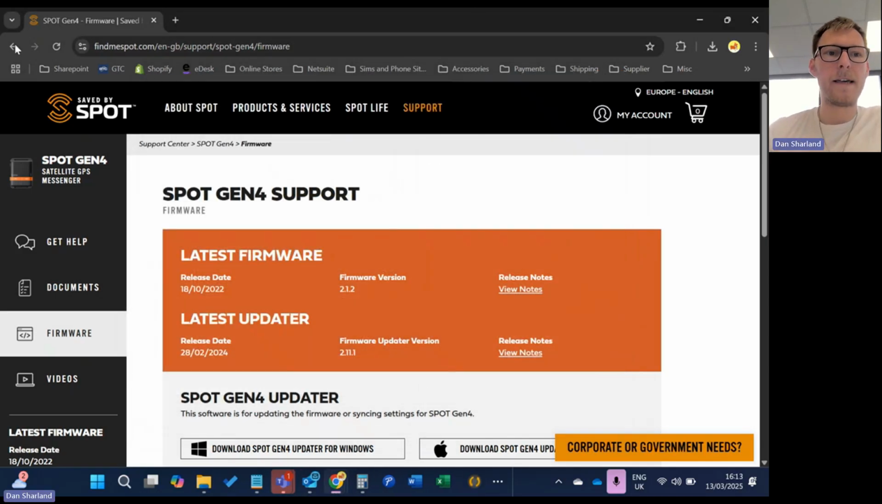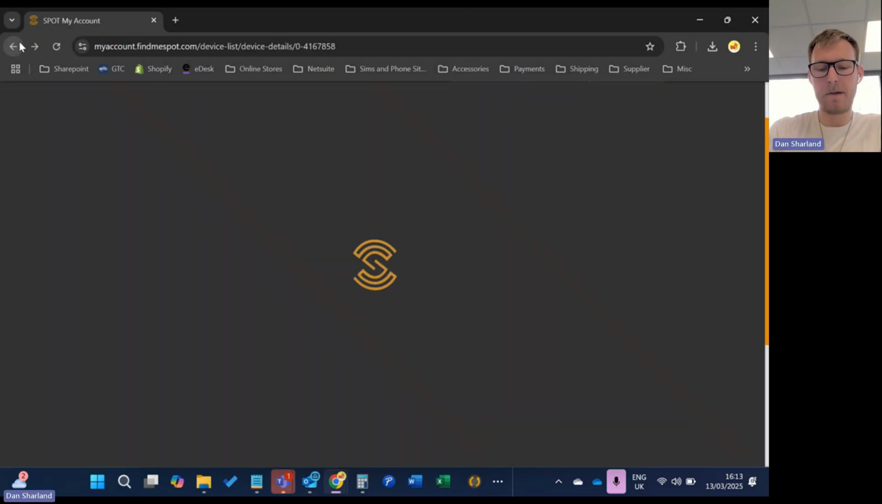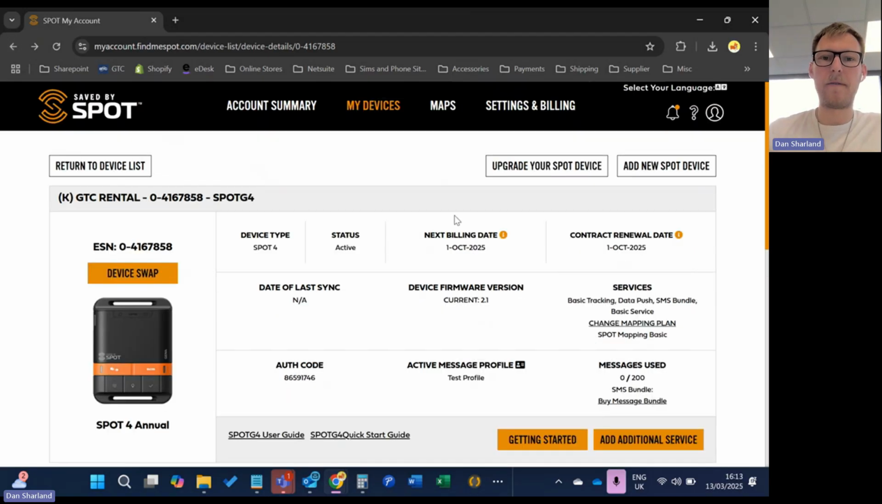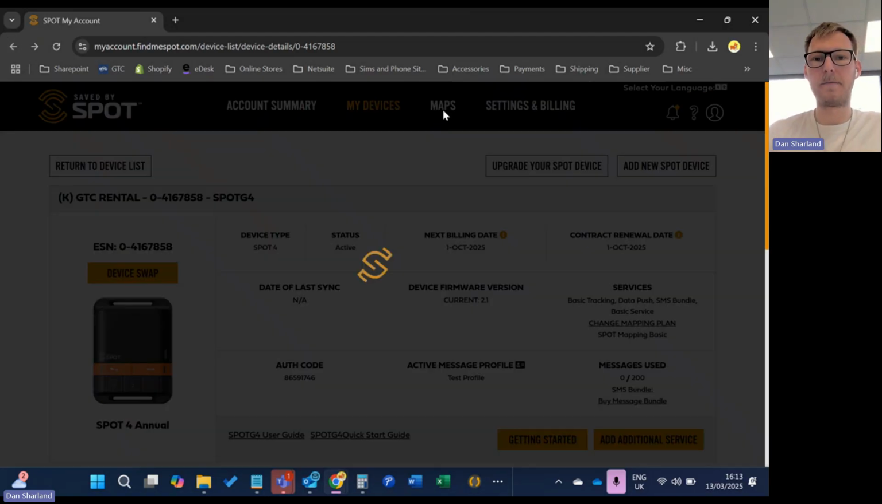So next, what we're going to look at is the map share. The map share is where you're going to find all the information about where the device is, send a check-in message, and that sort of stuff. You'll find that just at the top by clicking Maps.